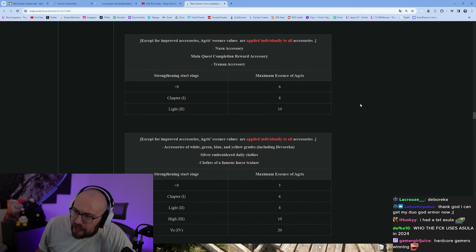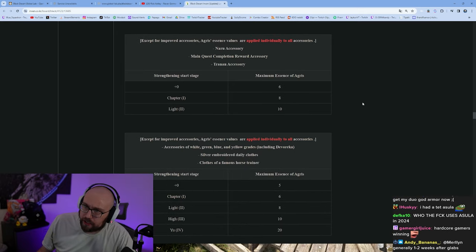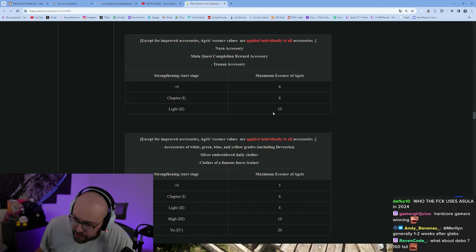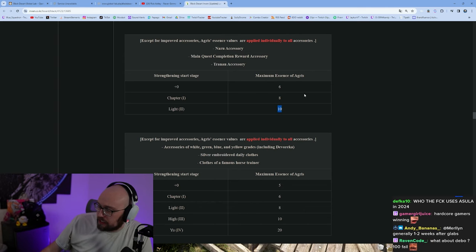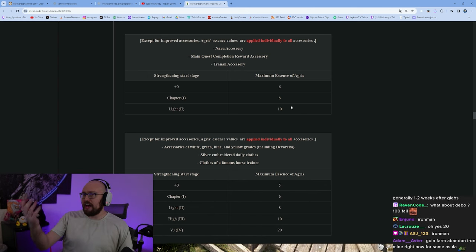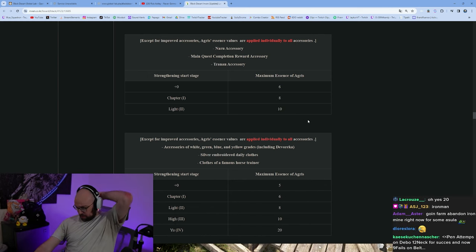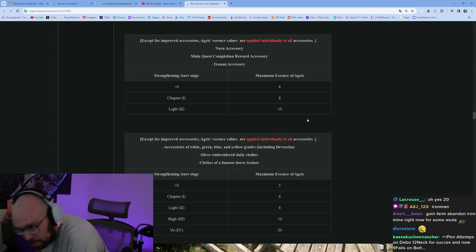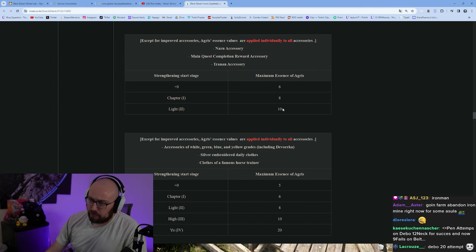Naru, Tranin, and main quest completion accessory. Okay, so yeah, you couldn't even fail this anyway. The main quest accessories only go up to Tri anyway, guys. So if you fail Duo to, I don't know, it's guaranteed, so I don't know why they would do this, but whatever. But yeah, the main quest accessories will only fail 10 times for Tri, 8 times for Duo, 6 for Pri.